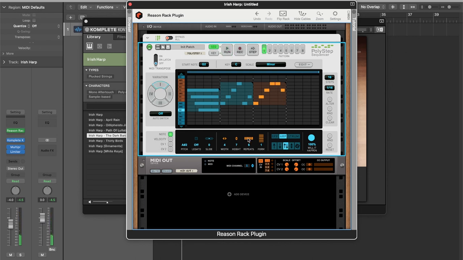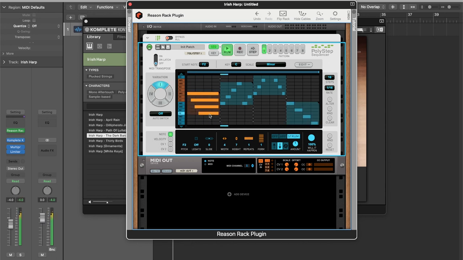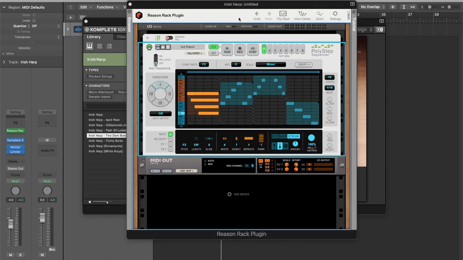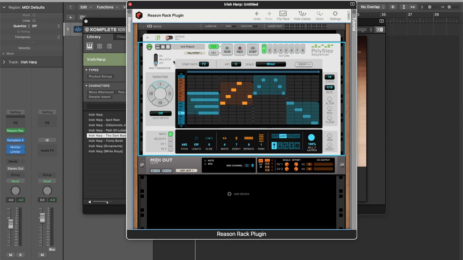Can make an up down arp. Make it just a downwards arp and change the repeats. So I'd say it's the perfect player device to really experiment with a free instrument like this that's a harp. But let's actually drag down the tempo here and work with something that's a little bit slower. So that's kind of how you use Polystep Sequencer from Reason Studios.